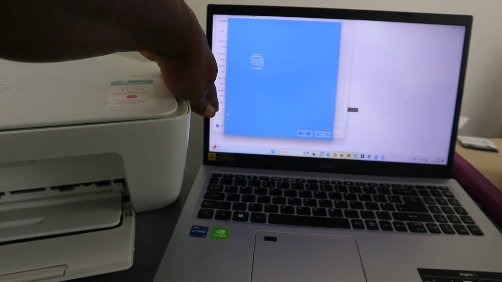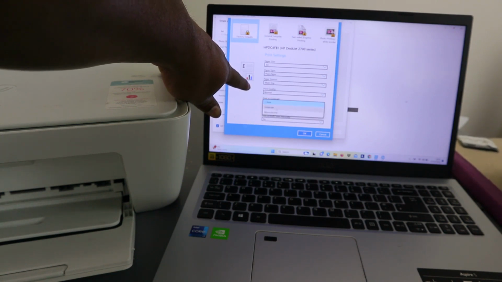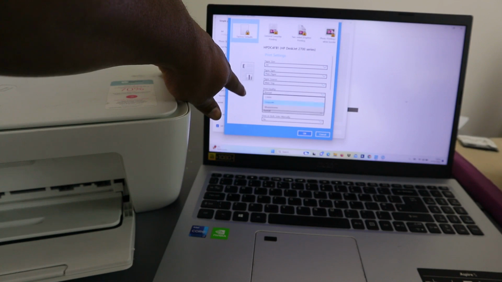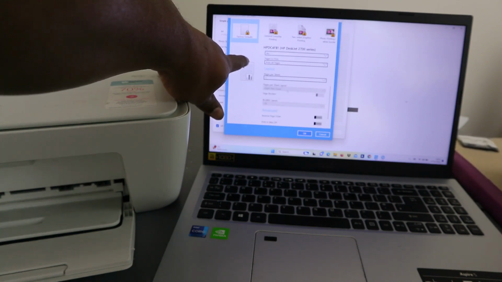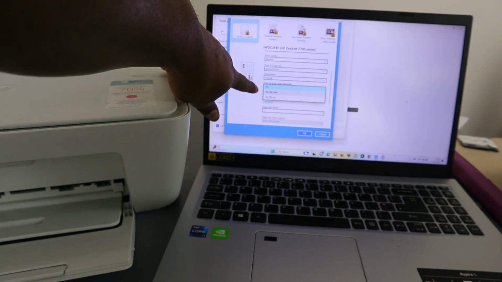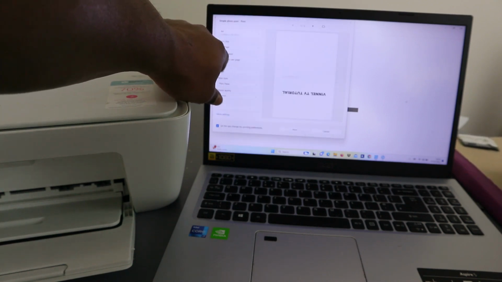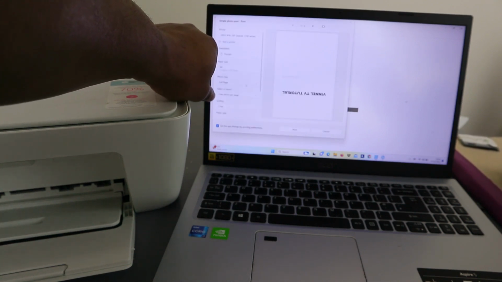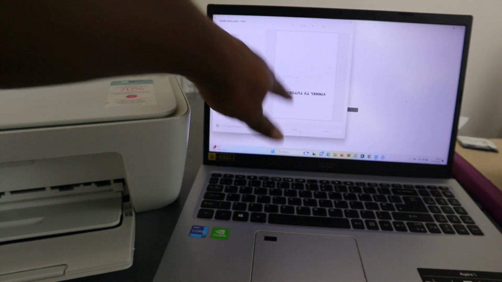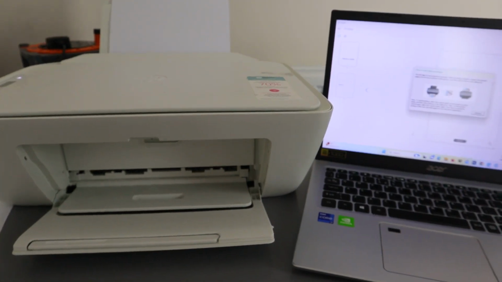Select more options. Scroll down to check the color, grayscale or monochrome. Grayscale or monochrome is black and white. Once you've done that, if you want to print this document double-sided, then you need to select double-sided. Print on both sides. Select yes, flip over. Select OK. Click OK. Then you select print. So this document is now going to print on both sides.